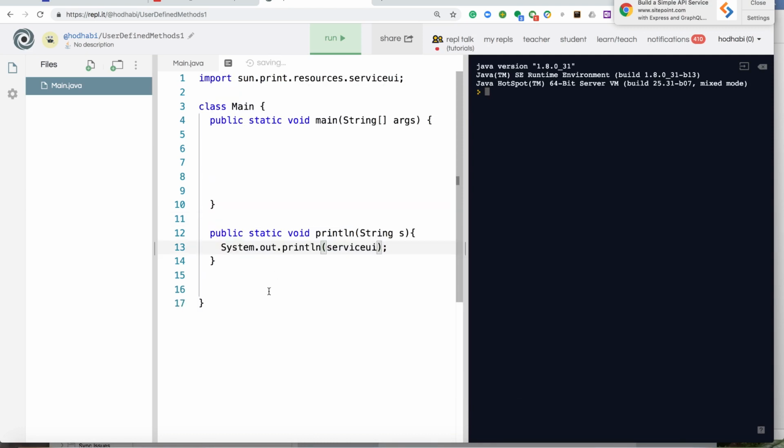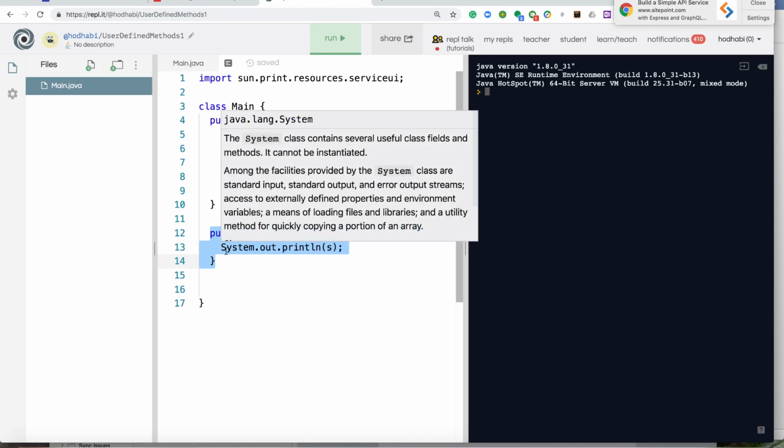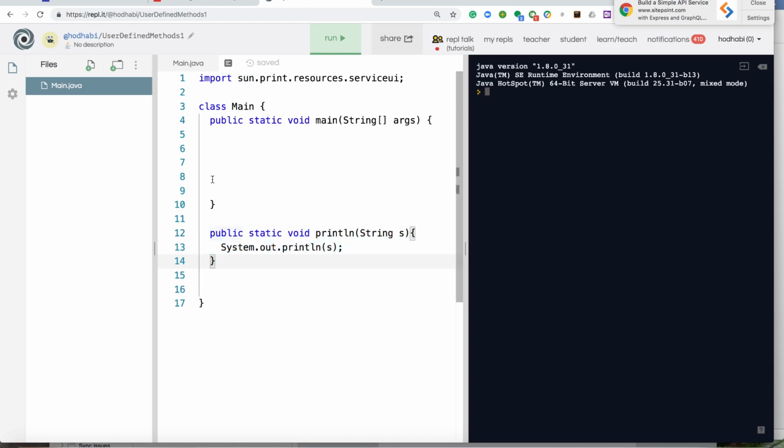Let me explain again. So this is a new function we created. We call it println. It receives a String as s, and then what it does, basically, is print that s on the screen. We created this function outside the main function. It can be before the main function or after the main function. It doesn't make a difference. The important thing is it should be outside the main function, not inside the body of the main function. And it should be before the end of the class.